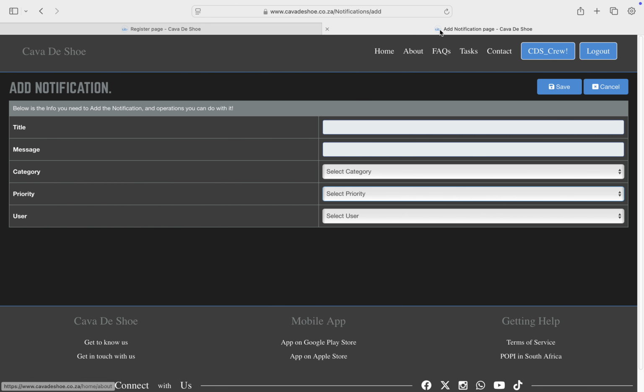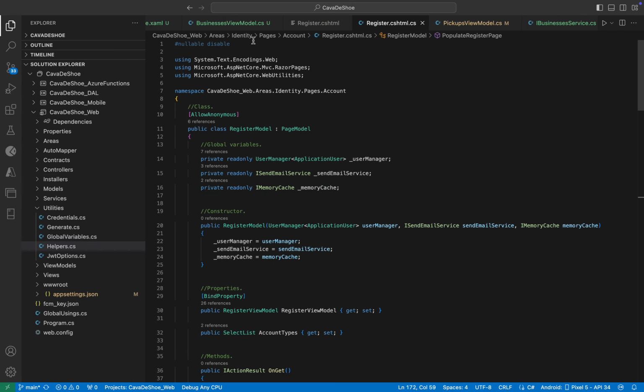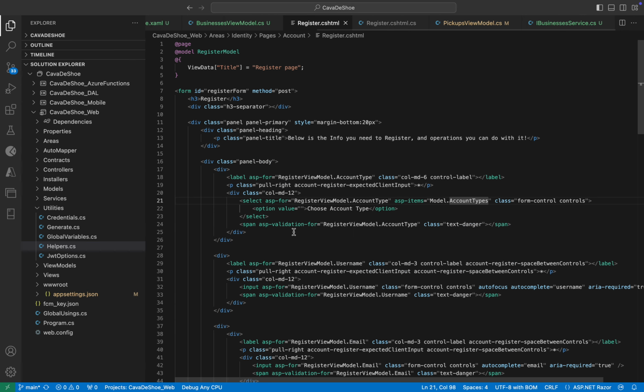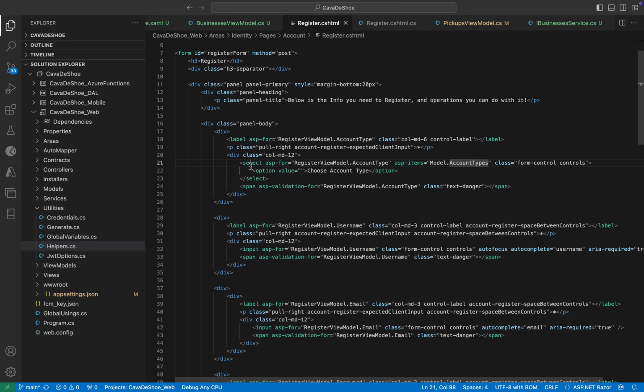Then finally, the Razor, which is this guy. Why is it different? The account type on the register page. So let's go to the view first, right? Now, if you look, the first thing is this div has a select tag. Select tag has asp-for, which is going to bind it to RegisterViewModel dot AccountType.